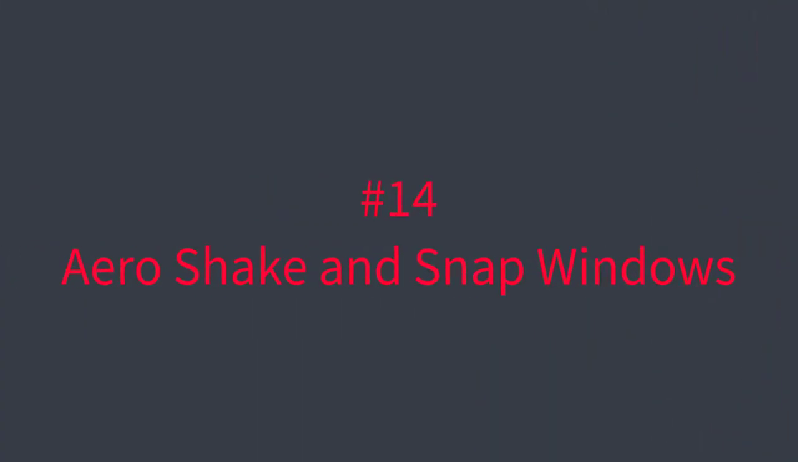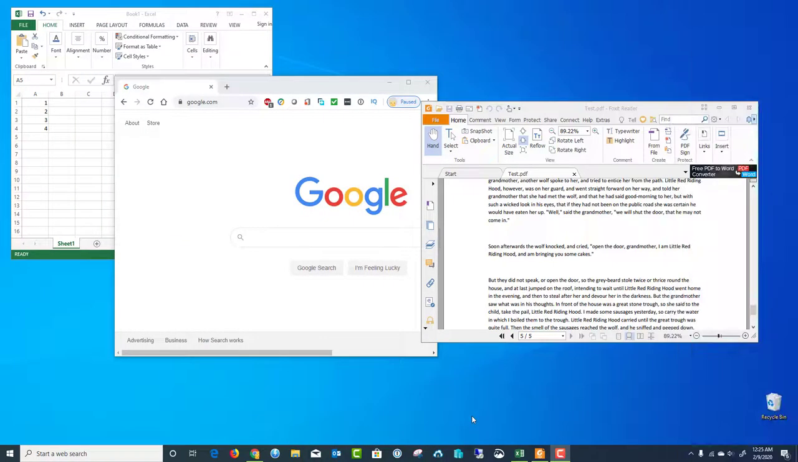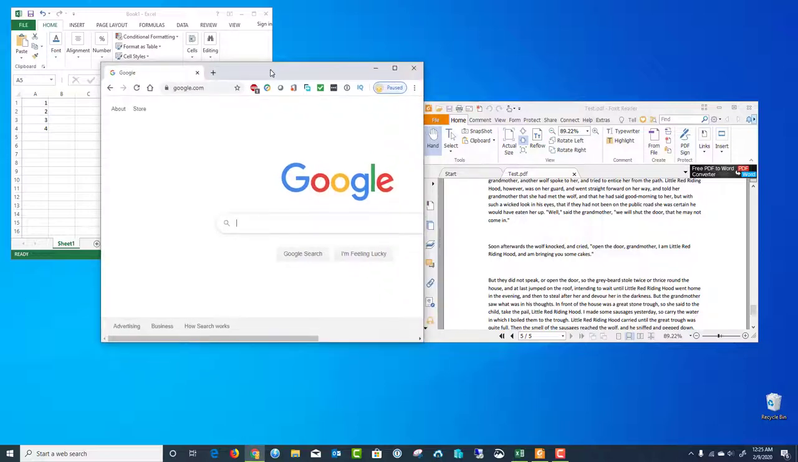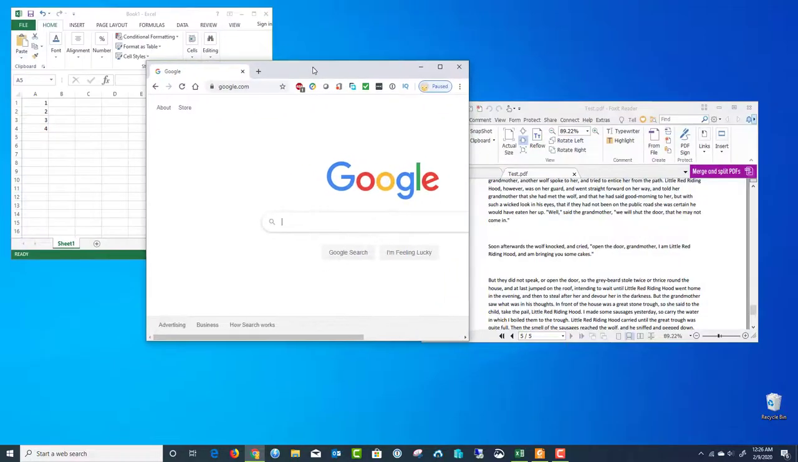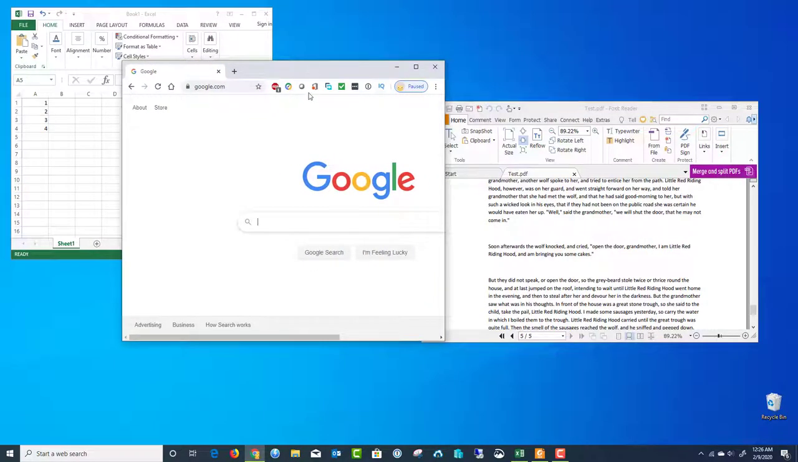Number 14, Aero Shake and Snap Windows. Windows has this feature that allows you to minimize all your windows except one by shaking one of the active windows. So for example, if I hold on to this Chrome browser and shake it, it makes everything minimize except the Chrome browser. If I hold the title bar again and shake again, everything comes back up again.